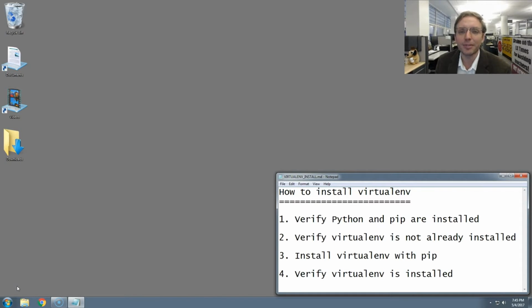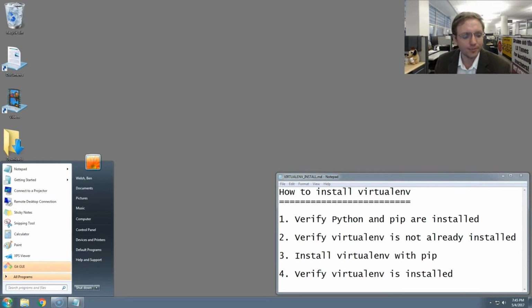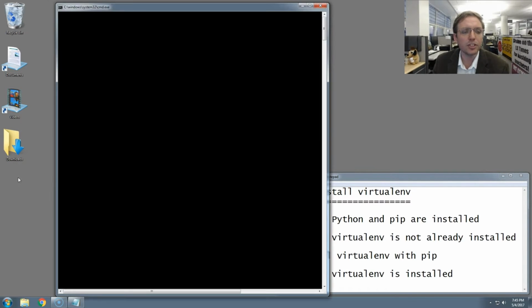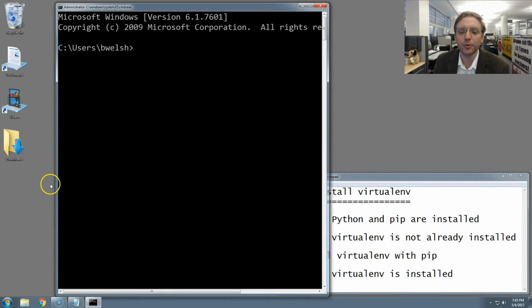Alright, let's begin. First, move down to the lower left-hand corner with your mouse and click on the Start menu. Type in 3 letters, CMD. That will bring up a program at the top with the same name, which is the command prompt, Windows' terminal tool. Alright, here we are.